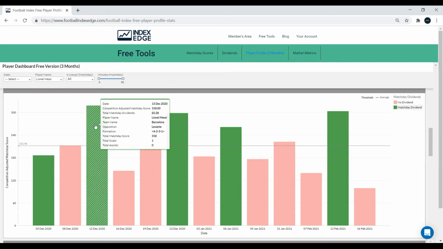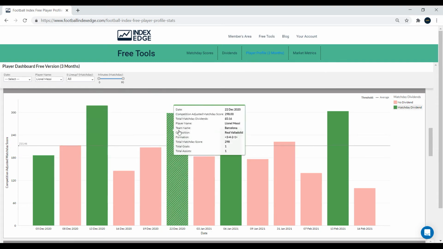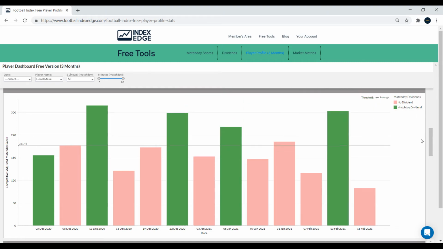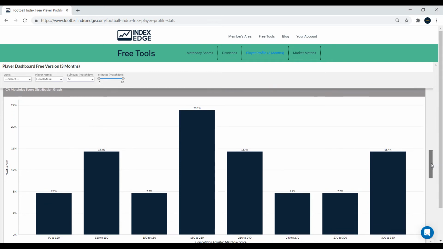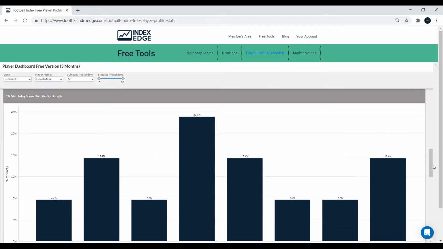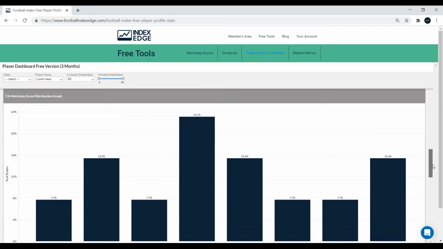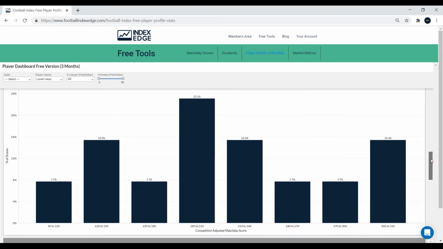You can see that he's hit some crazy high Matchday Scores over the last 3 months, with 318 there, 298 and 303. Really impressive Matchday Scores from Lionel Messi. And you can actually see that 15.4% of his scores have been over 300 over the last 3 months. So he's in really great form. And this is the competition adjusted, removing that 1.25 multiplier, Matchday Score distribution graph. So this is just showing what kind of scores he hits.